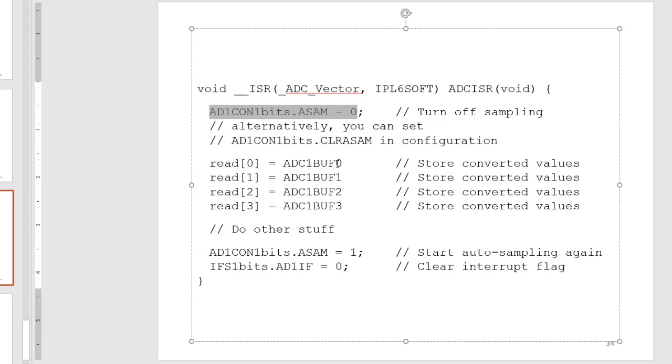Next, you can store your ADC values by directly accessing ADC1BUF0 to ADC1BUF3, since we expect this interrupt after every 4 conversions. Then we can do other stuff with these values we've read before we start auto-sampling again, and clear the interrupt flag before exiting the ISR.